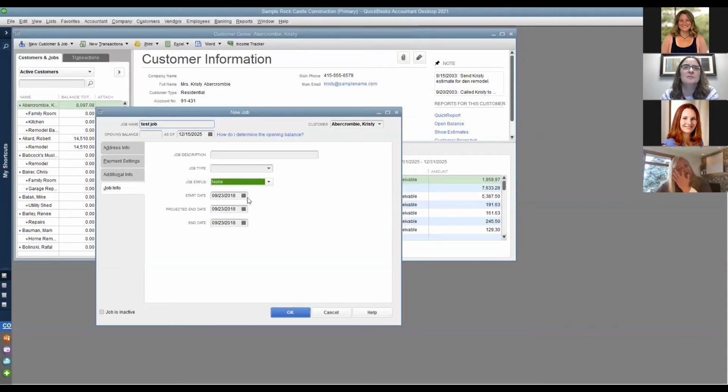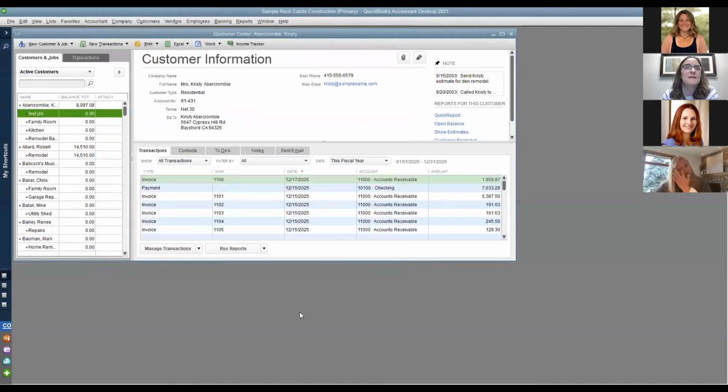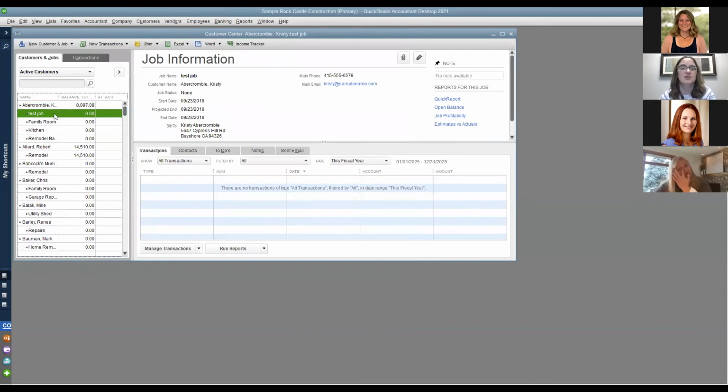All right, so then we have some dates that you can enter in the job: a start date, projected end date, or an end date. QuickBooks isn't smart enough to do a lot with these dates, but you certainly can use them. They can be populated on reports that can help you out as long as you're diligent about updating that information as things change. So we have a new job. That's how you create a new job.